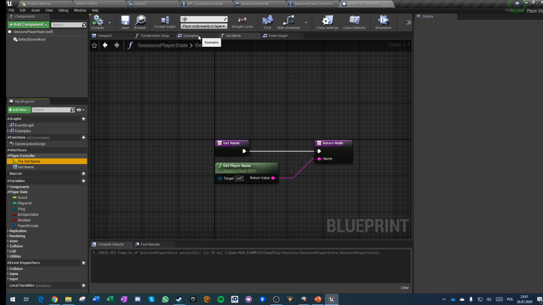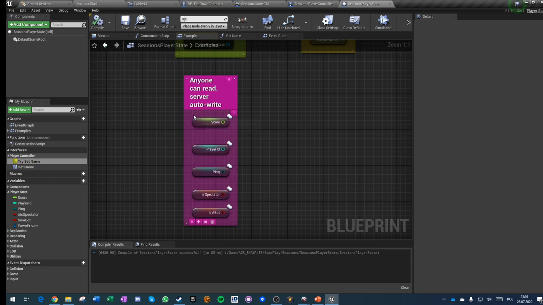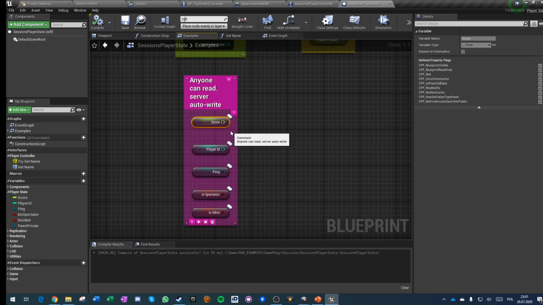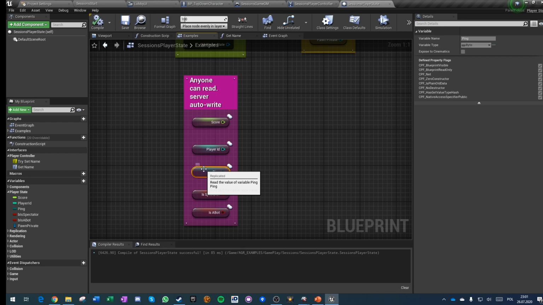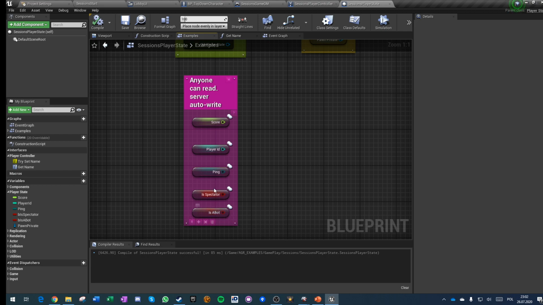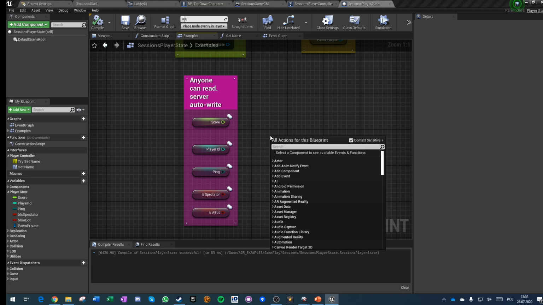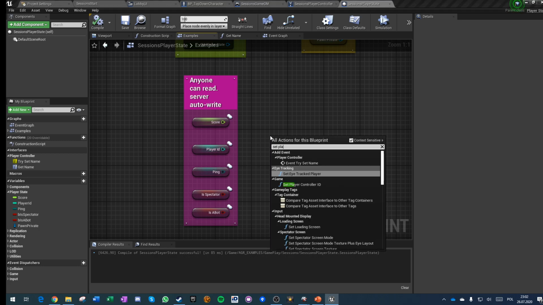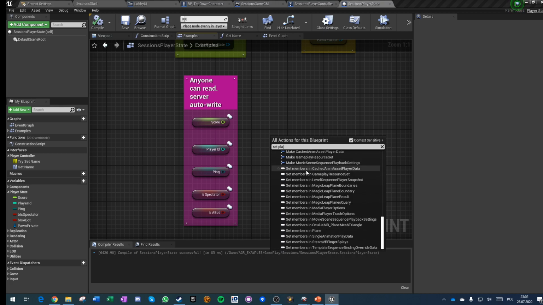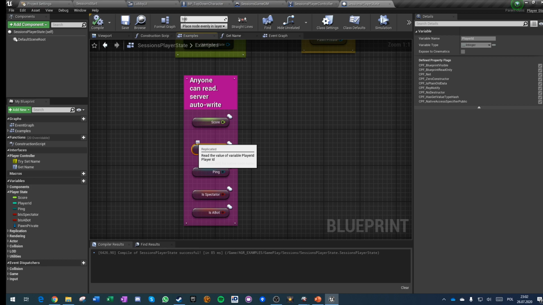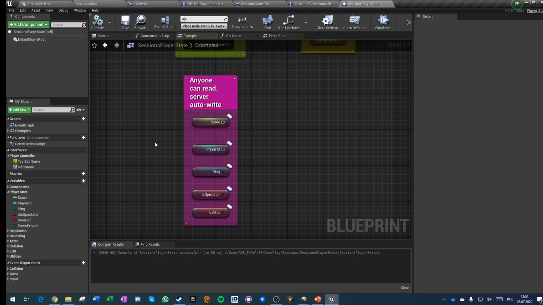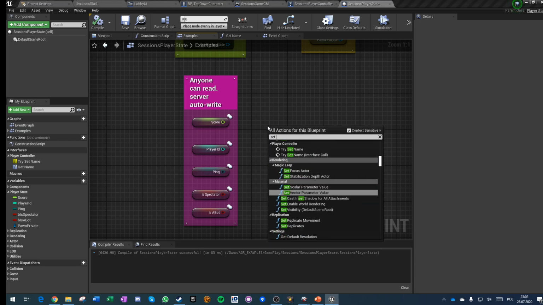And there are values that you can read. So let's go into examples. Score. So those are replicated. Anyone can read, server can write, and they can be sometimes written automatically, sometimes not. So you cannot write this, you cannot write into ping, you cannot write into isSpectator, which is bullshit. You cannot write into isABot, which is bullshit as well. And I think set player ID, yeah, you cannot write the player ID because it's being set up from the controller on authority as well. You can only set score.